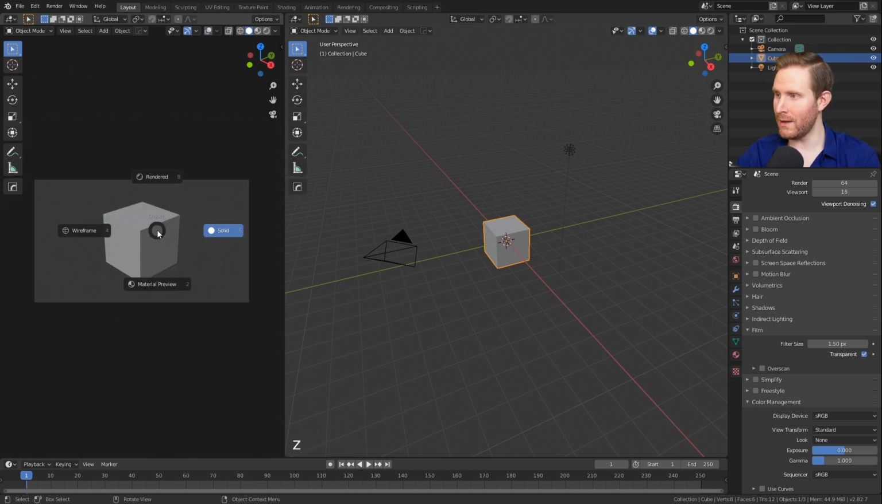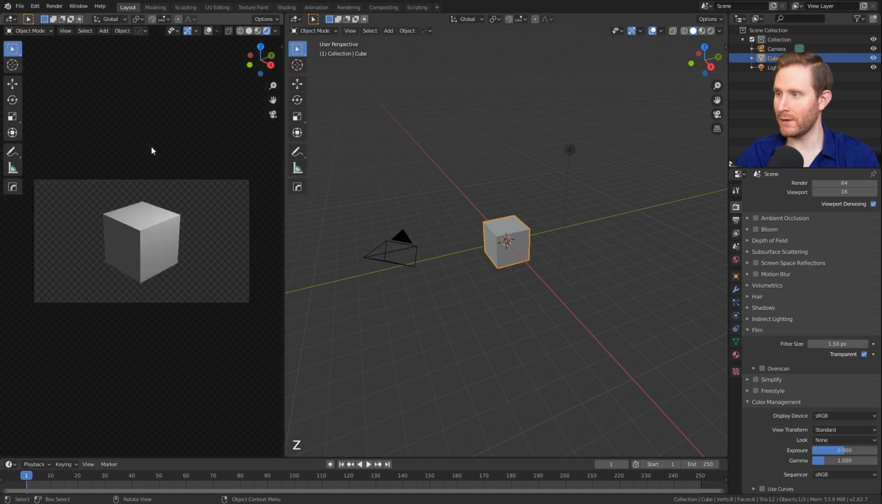Finally, hold Z, move your mouse over to rendered, and then release Z, and now this viewport will be shown as a shaded view or a rendered view. It'll always show all of our lighting and shadows, which is exactly what we want, so we can constantly have a good idea of what our overlay looks like.